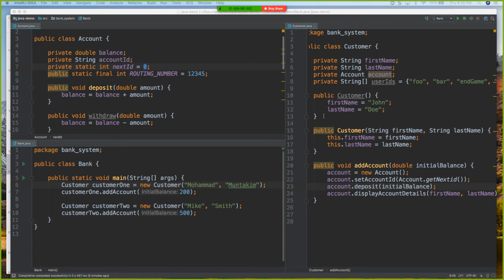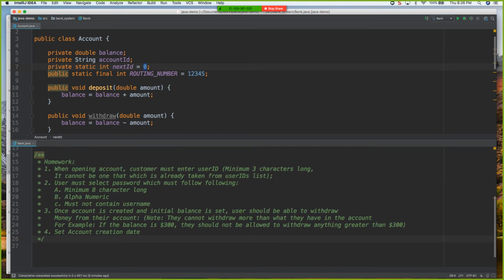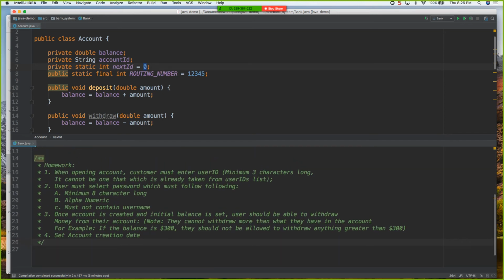But this is the homework. Let's just go over the homework. So the very first thing is when opening an account, the customer must enter a user ID. Now what we are doing is taking first name and last name, which is fine, but I also want to take in a user ID, so they can log back in or whatever may be the case. The minimum when they're selecting a user ID should be 3 characters long. It cannot be one that is already taken from the user IDs list.